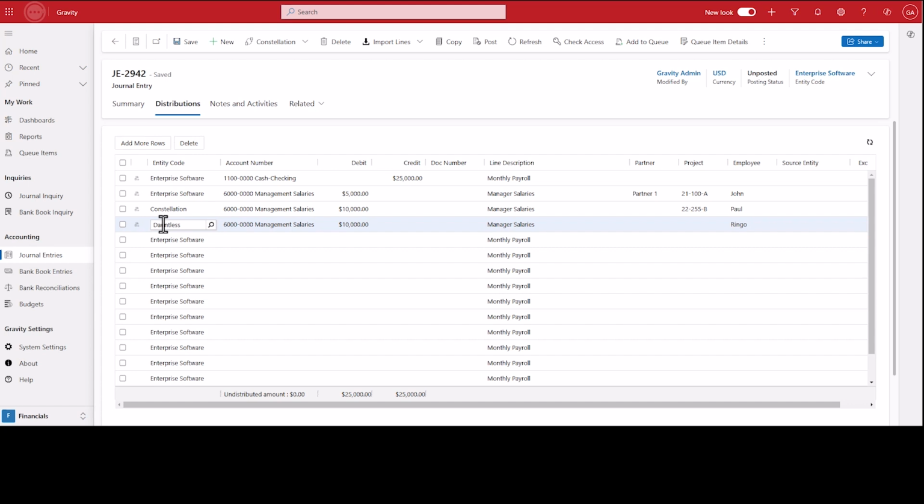So when this is posted, Constellation will get a $10,000 expense to salaries, but also a $10,000 due to Enterprise. And Enterprise will get a $10,000 due from. And so we simplify bringing in bills from vendors across companies, journal entries across companies, and so on.